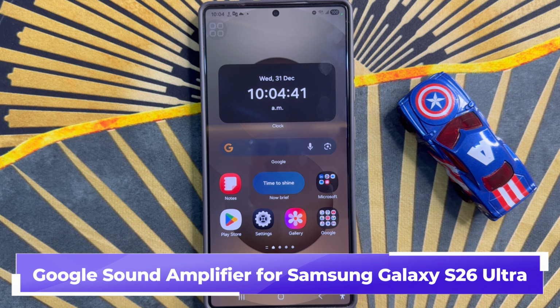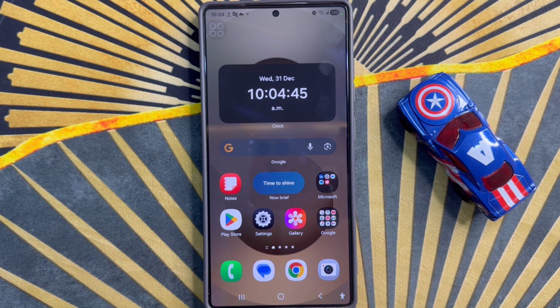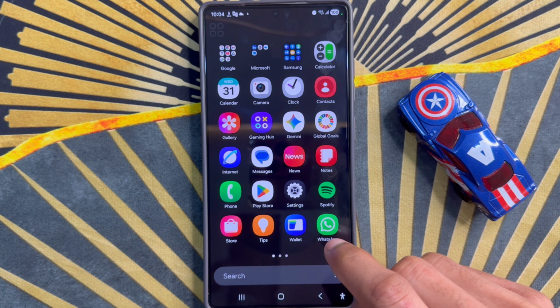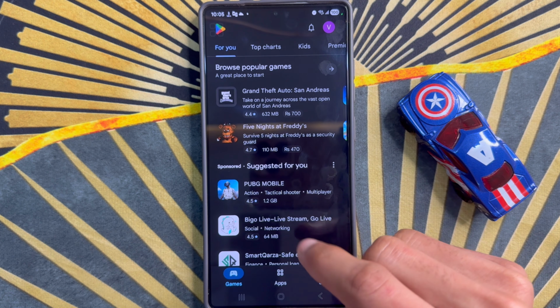How to install Google Sound Amplifier on Samsung Galaxy S26 Ultra. So let's start the video. First of all, go to App Library. So here click on Play Store app.